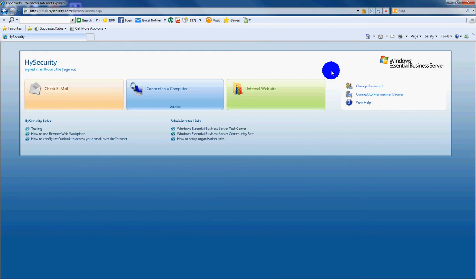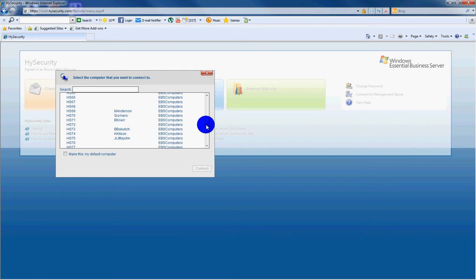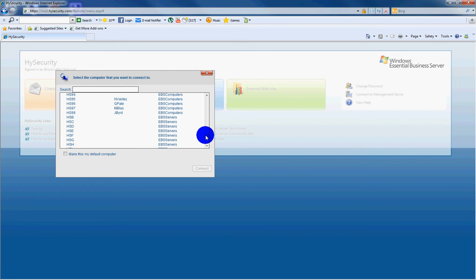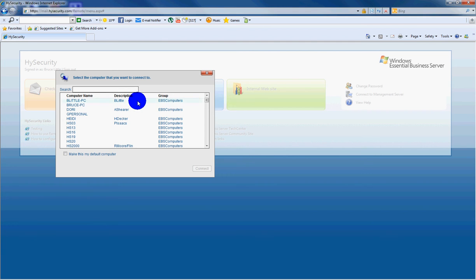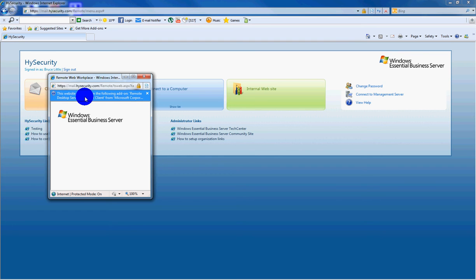And the second one is connect to a computer, and this will open up a selector here and lists all of the computers connected to our network. What you want to do is just find your username that will coincide to the computer that you have. And once you've found it, go ahead, select it, and click on make this my default computer, and then hit connect. And that will open up a box here, and it will probably say to install the ActiveX client. So just click on that once, and then just click Run Add-on, and click Run.